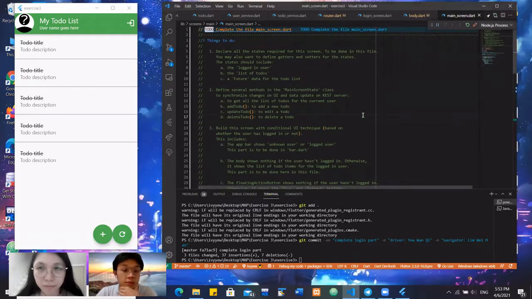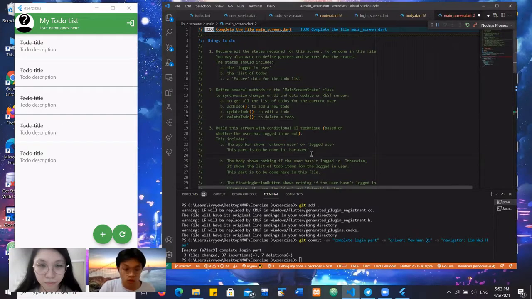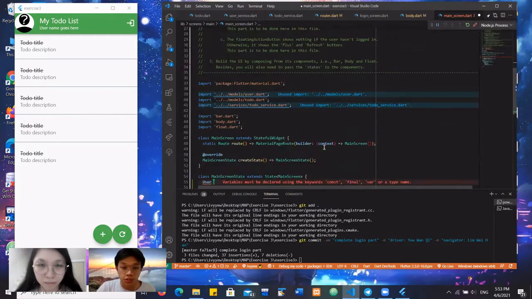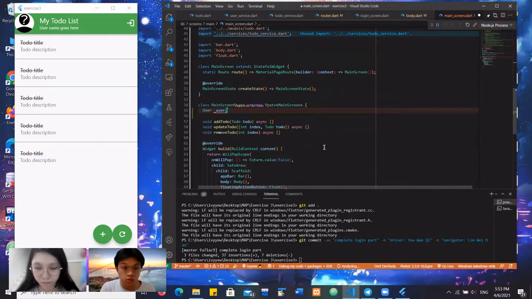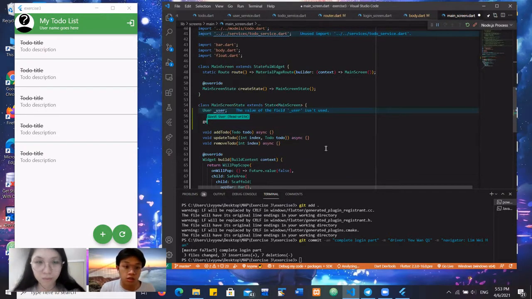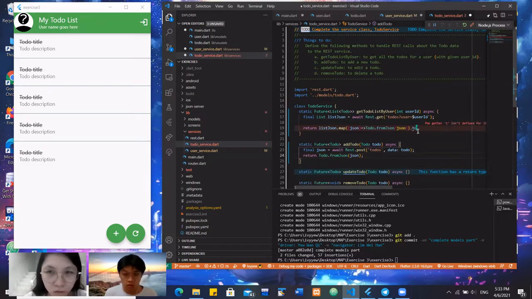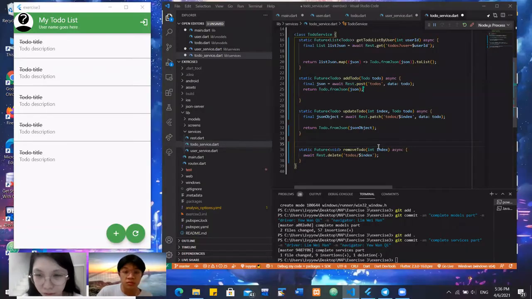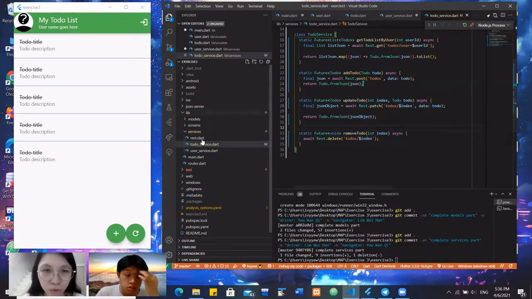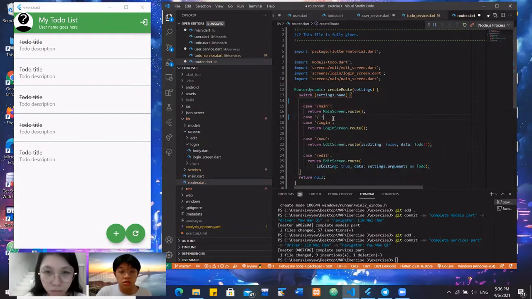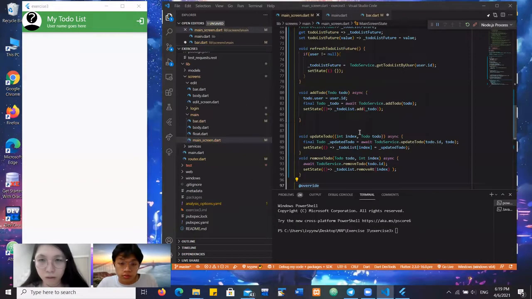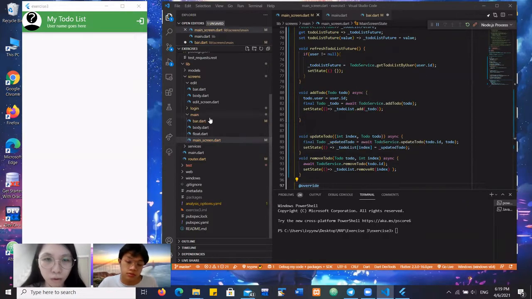Basically, if the user has already successfully logged in, we need to get the user first. So we have to initiate a user object, then we need to use the setter and set. Okay, so now we've done the main screen part. Now we're going to do the data.